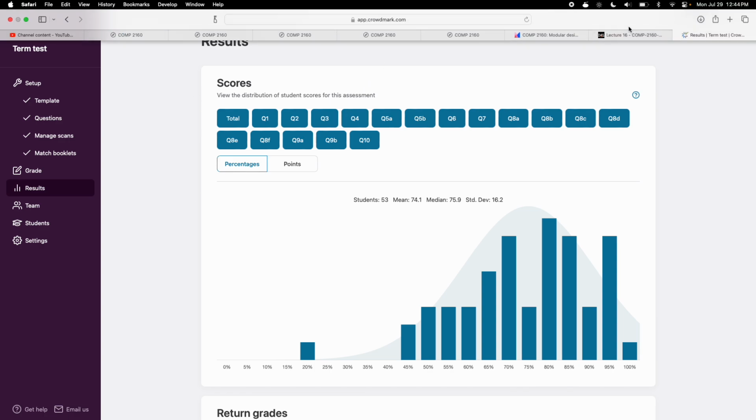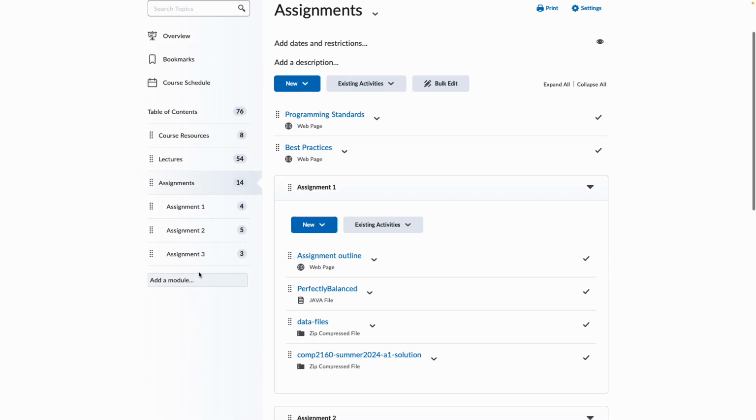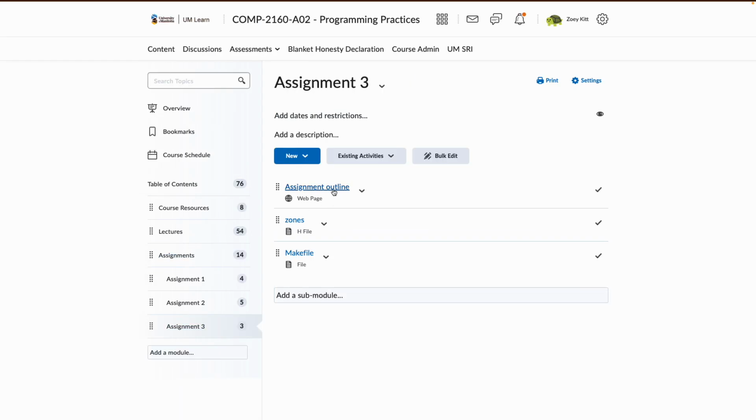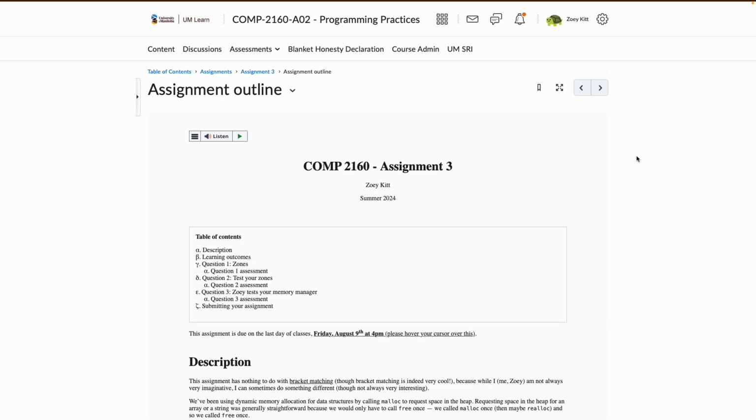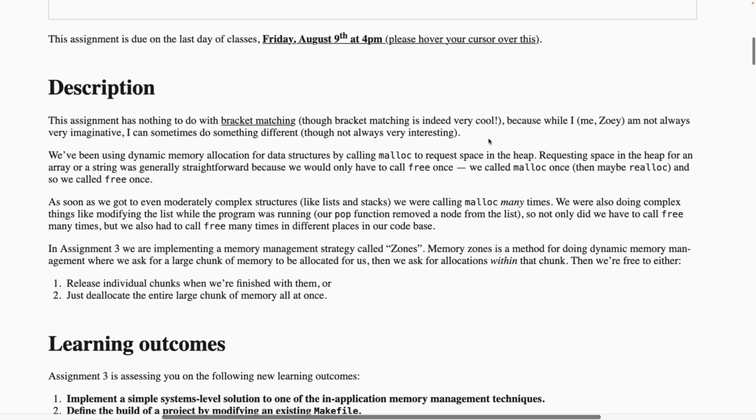And now let's talk about assignment 3, because it's out now and it's a doozy. Feel free to interrupt with questions as I go, of course, but I'm basically going to do the same thing that I did with the other assignments: scroll through the outline and comment on it. So you're finally done with bracket matching. Yay! Instead of bracket matching this time, we're going to look at memory management.